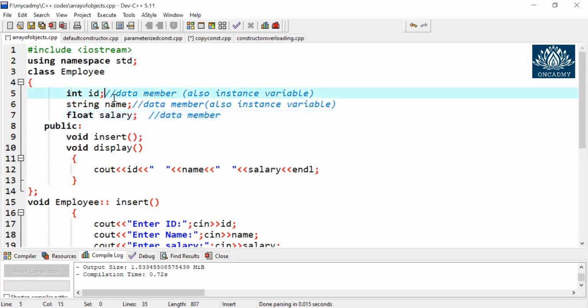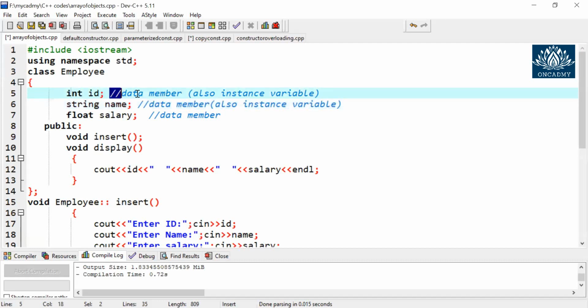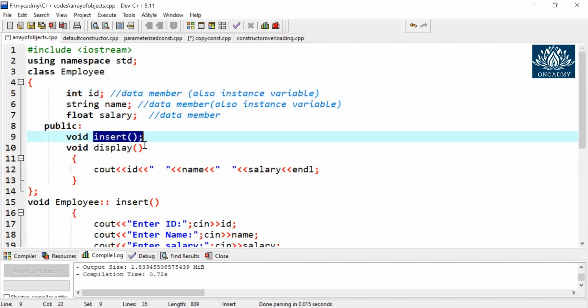We have written here in comments, what does this mean? You can give comments by using 2 slashes, which I have written here. With 2 slashes, you can write the comment, float salary. And in the public section, we have declared 2 member functions, insert and display, where insert will input the data into ID, name, and salary, and display will display the results only.